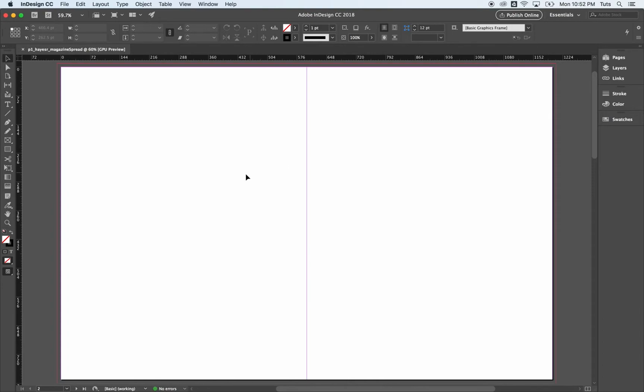You can see I now have a spread left and right. And you can see this red outline is our bleed. And we have our new document created.